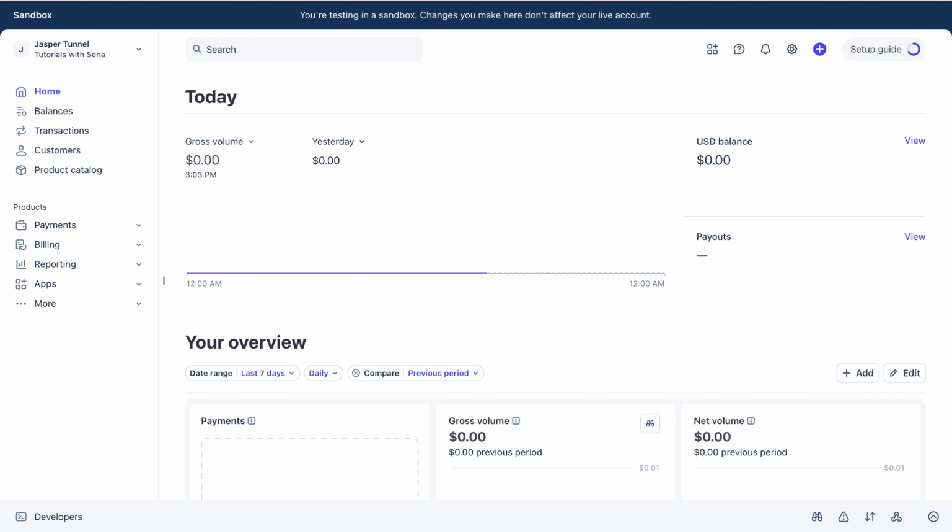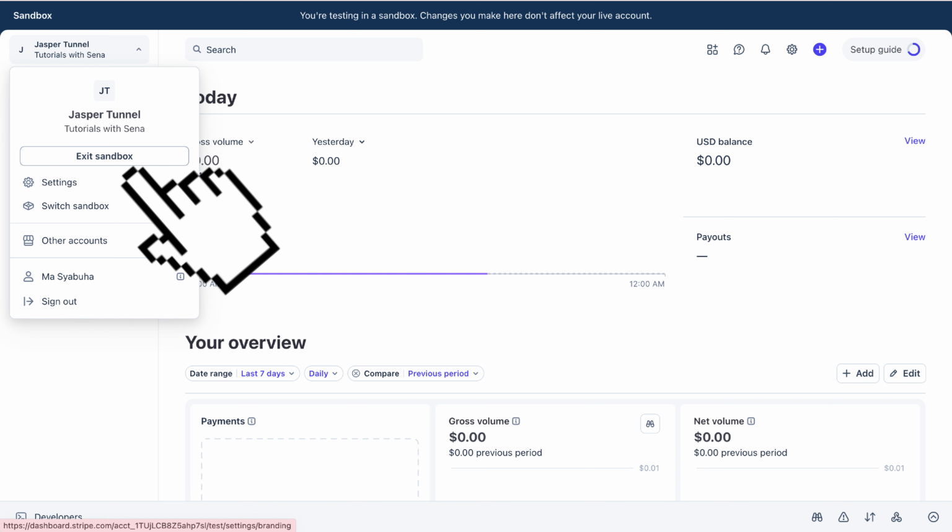It will take a few seconds until the test account is fully generated. Right here, you may test everything with this test or sandbox account, like making a fake subscription, fake invoice, or so on. And to go back to your real account, again, click on your own name at top left of the screen. Then hit the Exit Sandbox button over here.